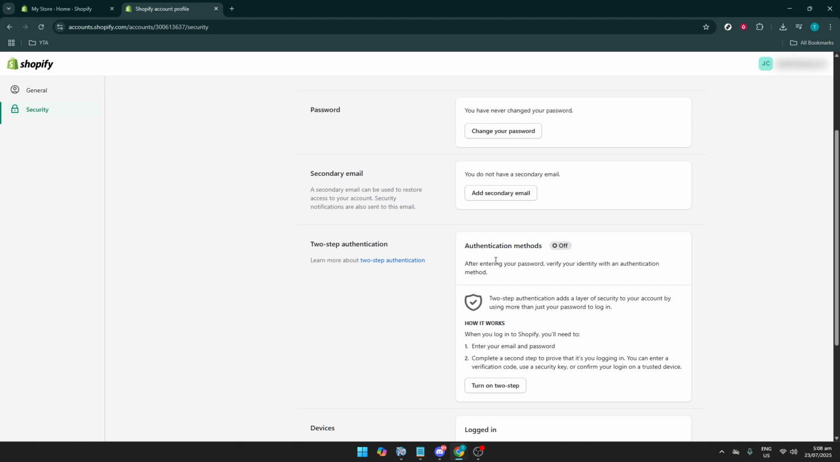Within your account settings page, you'll see a tab labeled Security. Let's click on that. This part of your account settings page is all about securing your interactions within Shopify. It helps protect sensitive information and offers various options to shield your account against unauthorized access.